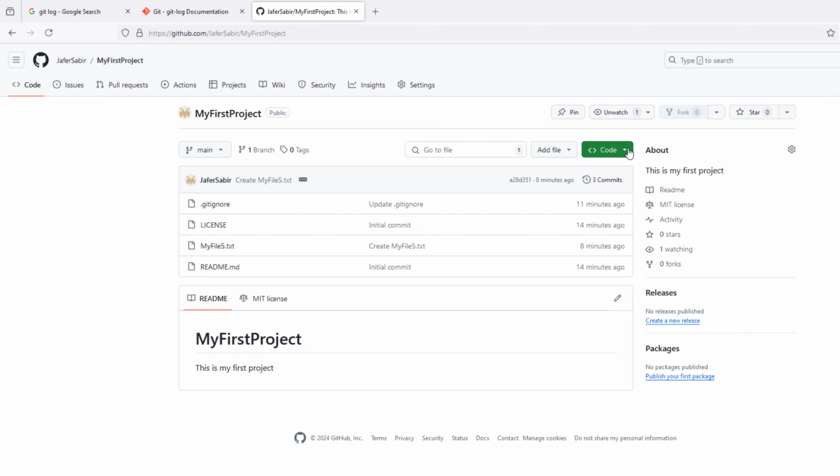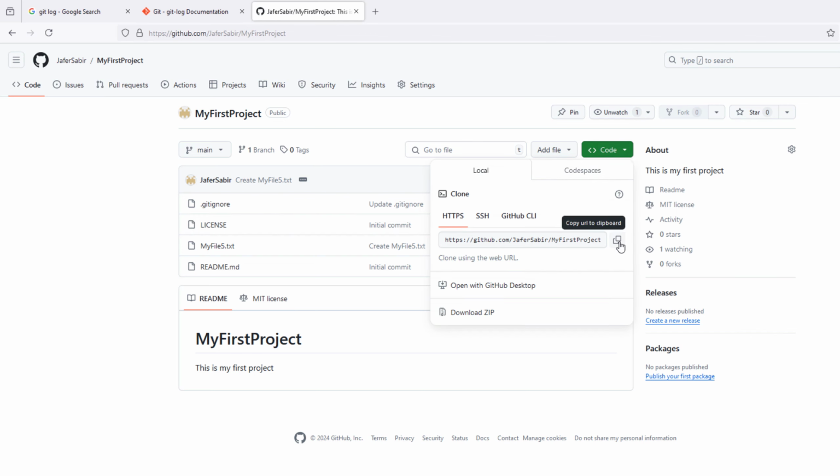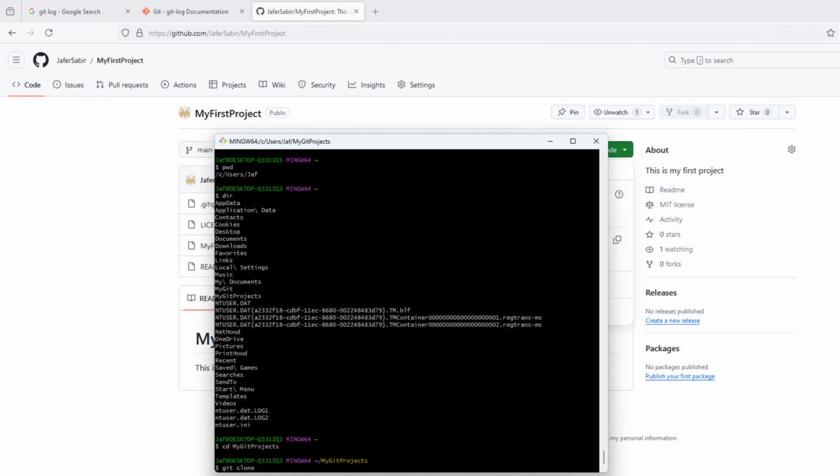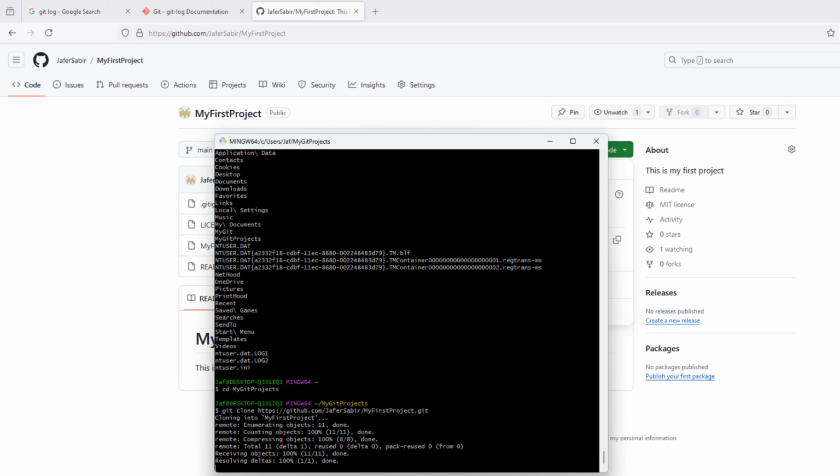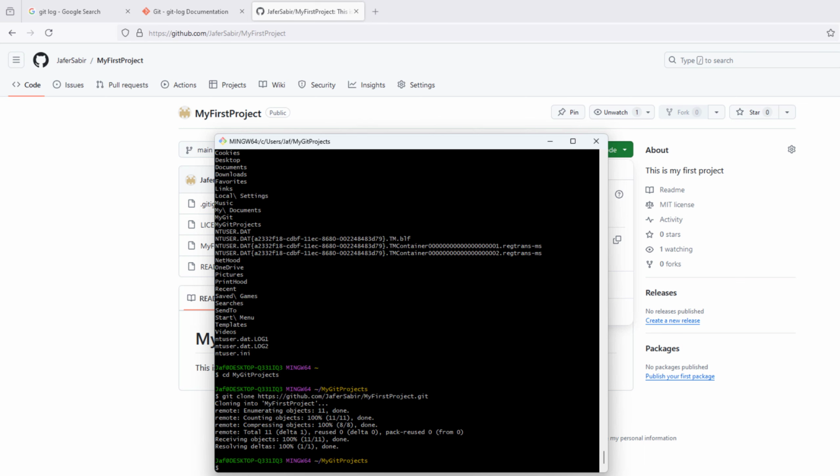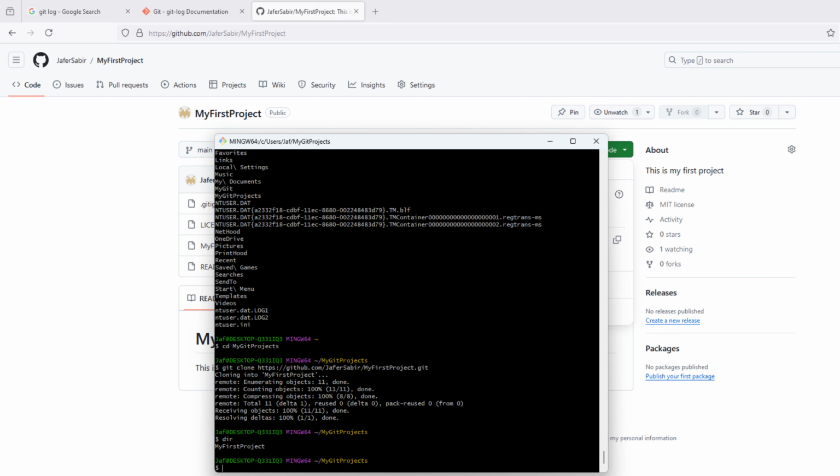So again, if I go to code and I copy the URL, we can see it's github.com followed by my name, followed by my project name, my first project. Now we can do a git clone from here and press enter, and that's done. So if I do a dir now, sorry, I have to go into my first project, but I'll just open up my folder instead.